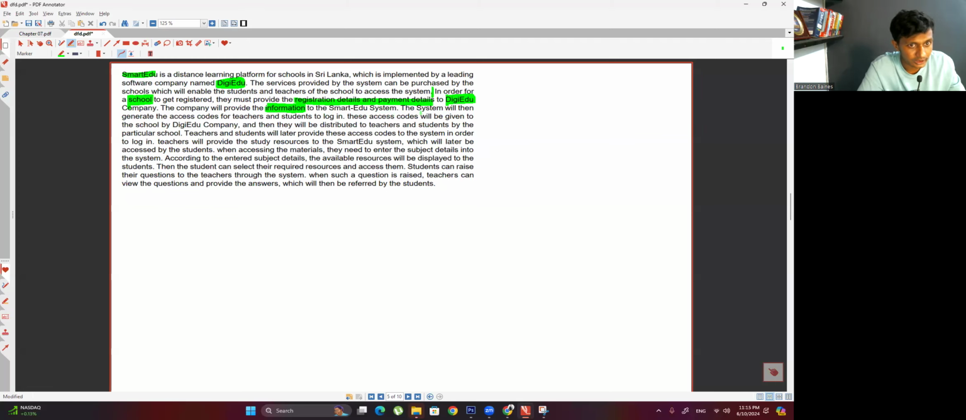The system will then generate the access codes. The system generates the access codes for teachers and students to log in. These access codes will be given to the schools by the DigiEdu company. Here you can see the system is creating the access codes, and the DigiEdu company is giving them to the school, right?